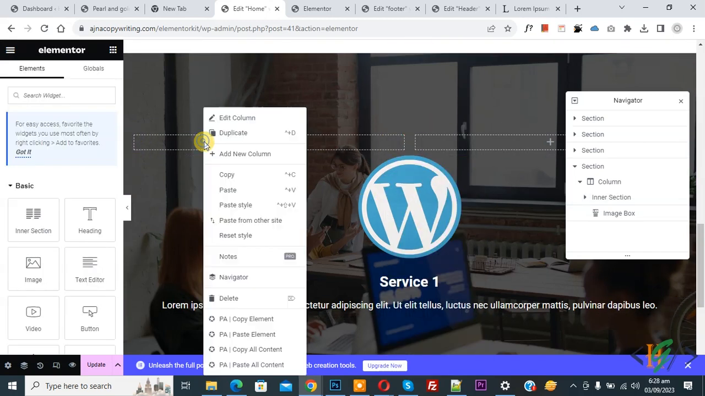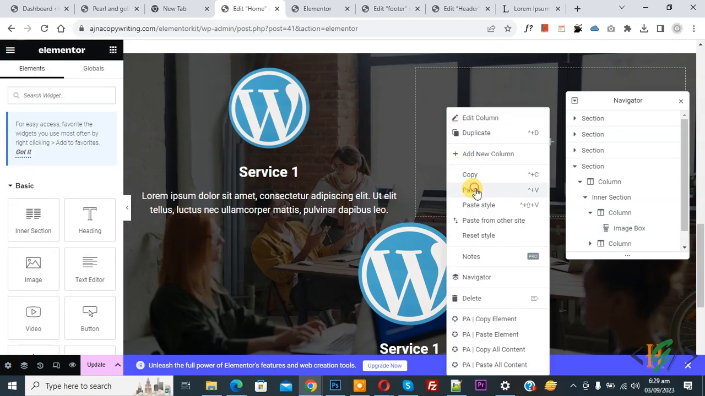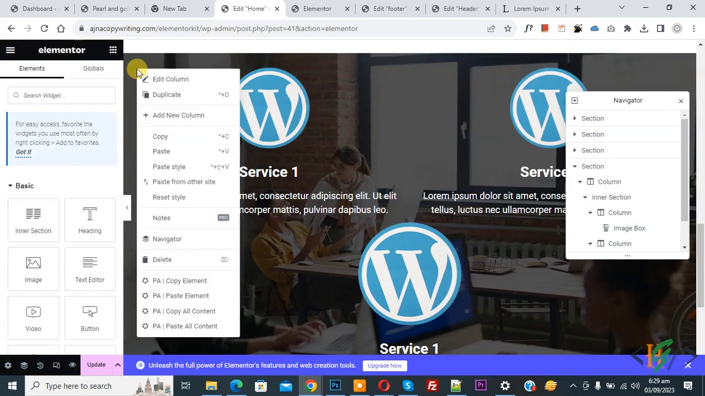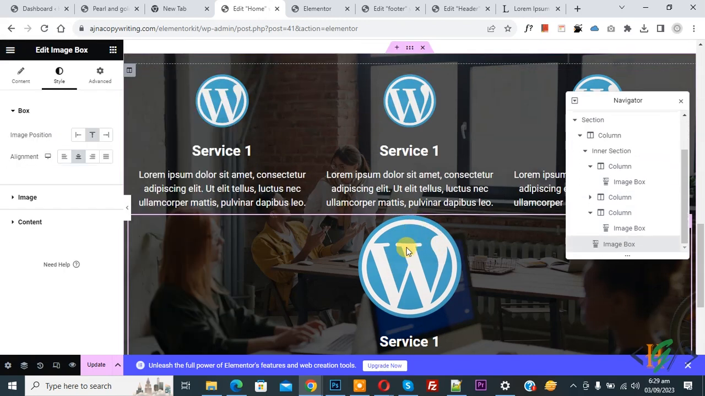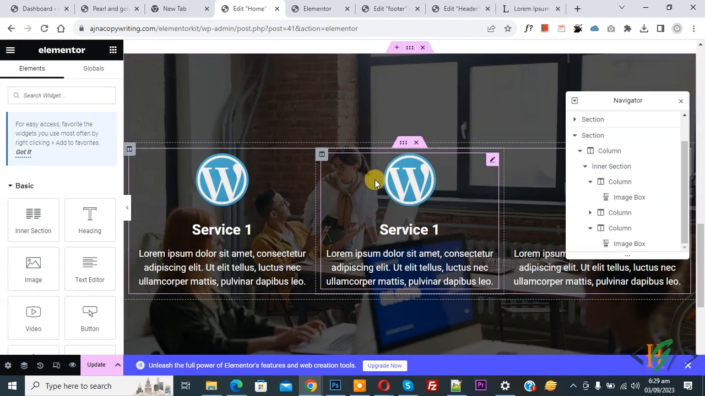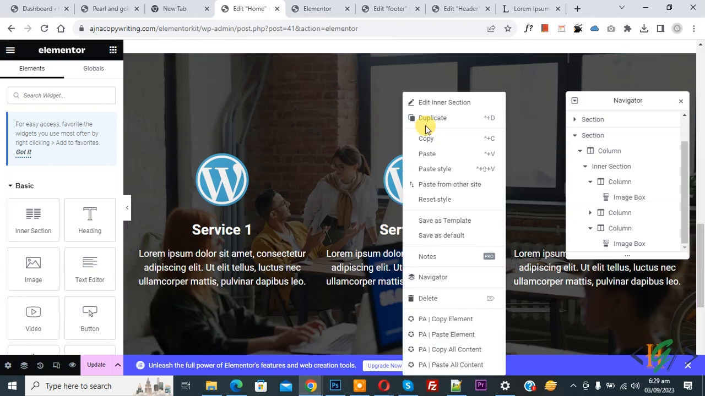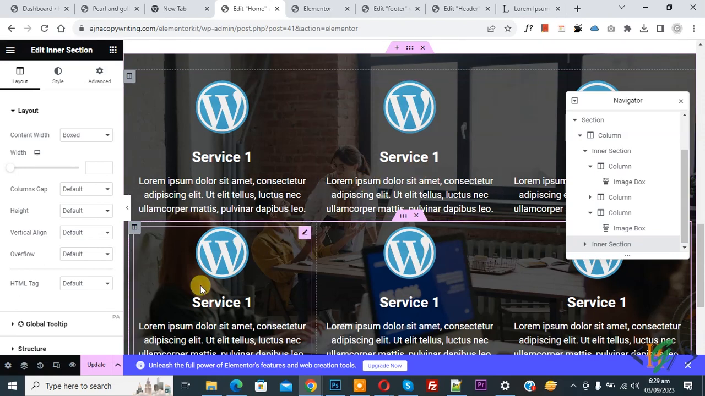Now copy and paste. Again right click on it and then click on paste. Now duplicate again. Now you see 3. So remove this. Now click on delete. Now this is our inner section. Now you see edit inner section. So right click on it and then click on duplicate. Now you see 6 services boxes in the service section. Now click on update.